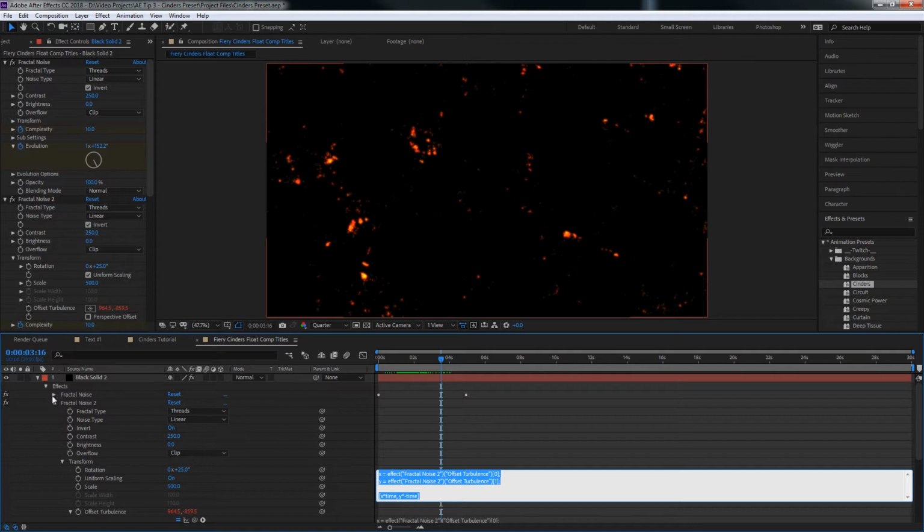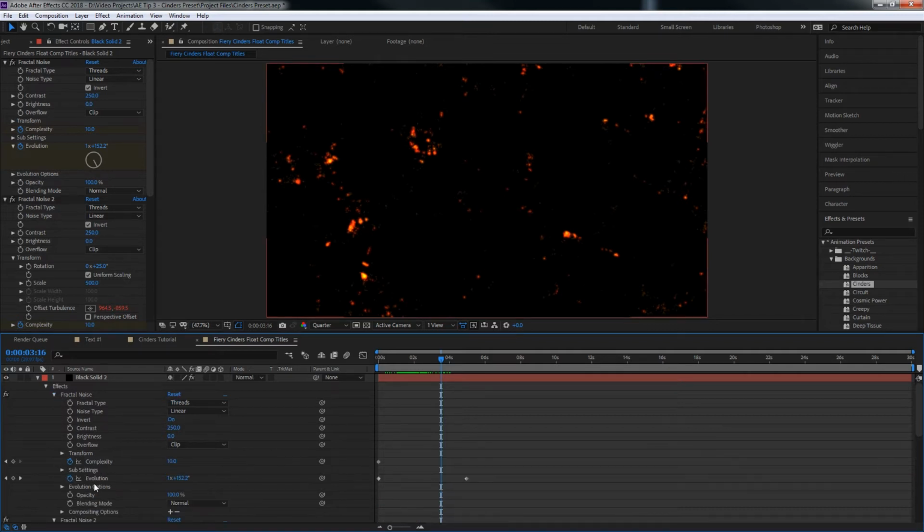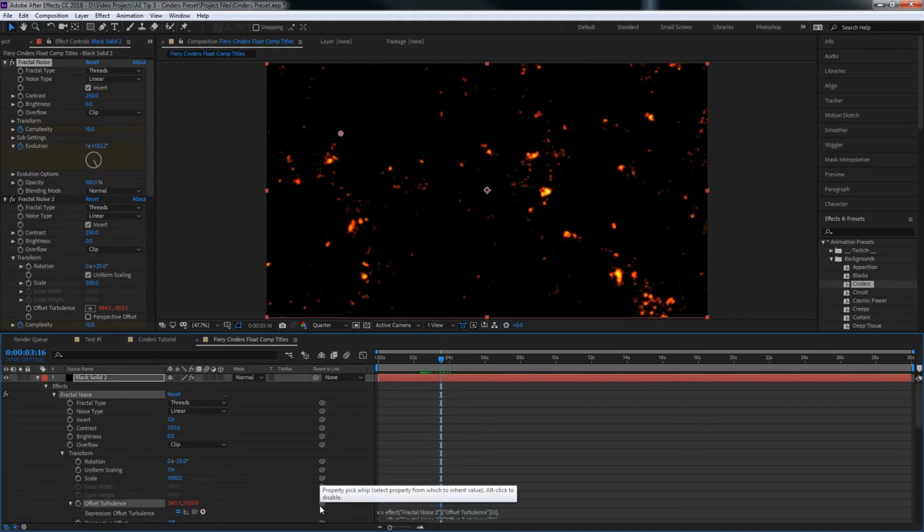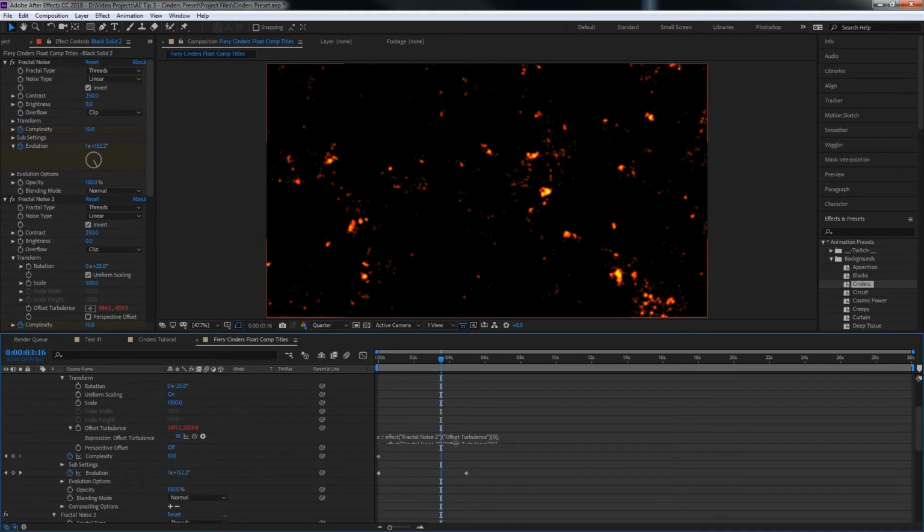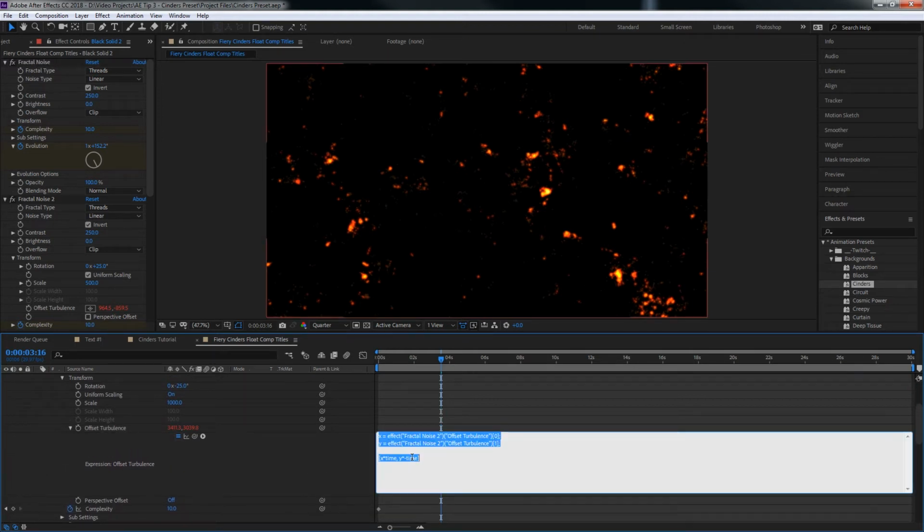We'll go to the first fractal noise that's on it. Then we will go back into transform, offset turbulence, alt click, paste that same thing, and maybe we could just change the speed of this by like time times 1.2.